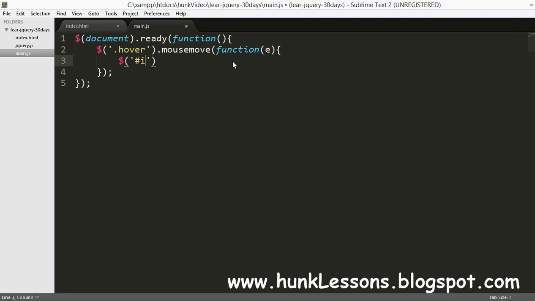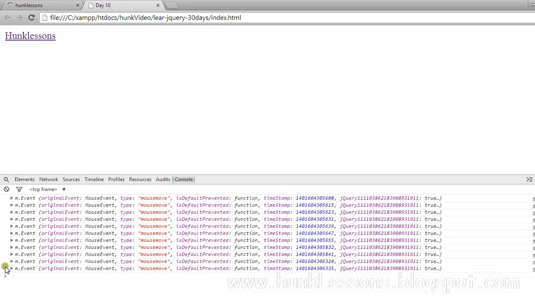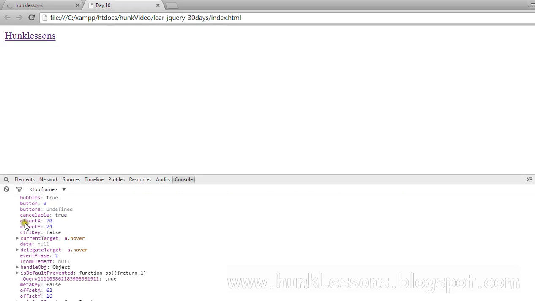It's hash div dot text is equal to x is equal to e dot clientX. You can see the clientX was this. If I refresh the page, you can see that clientX was 70 pixels from the y-axis and clientY was 24 pixels from the x-axis.